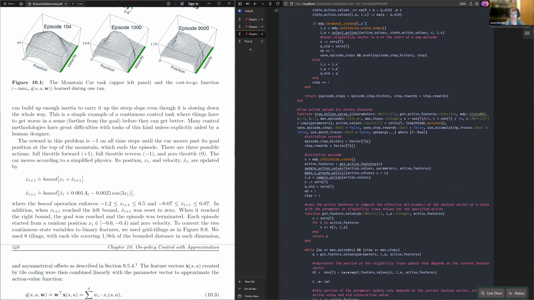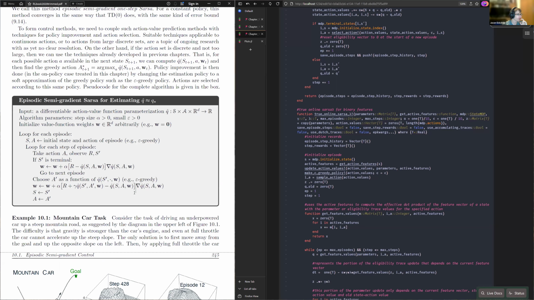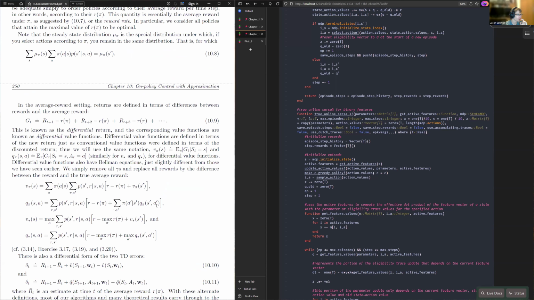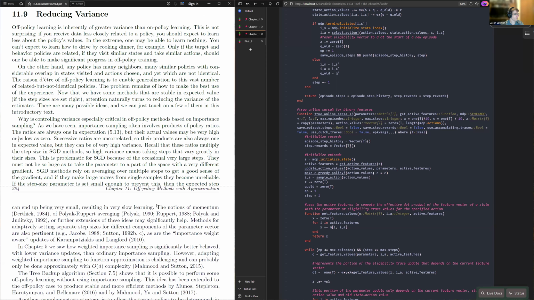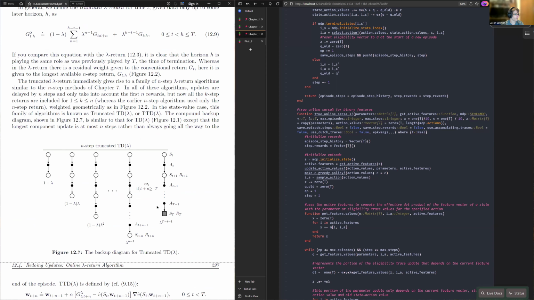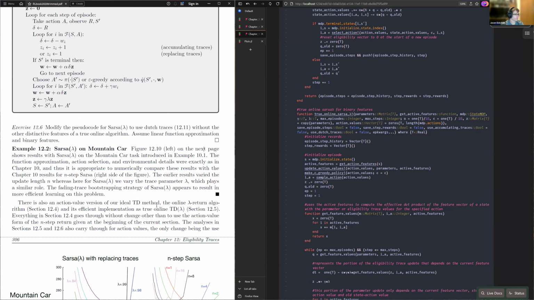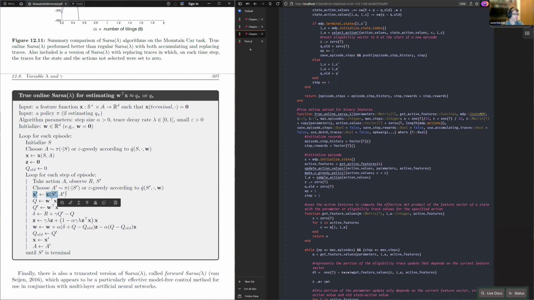I found I had more success doing that than what they do in the book, which is a little different. It's mentioned in one of these chapters when they talk about linear approximation. They definitely show it in chapter 12. But they have this x function here, and this x function returns a feature vector for the state action pair.